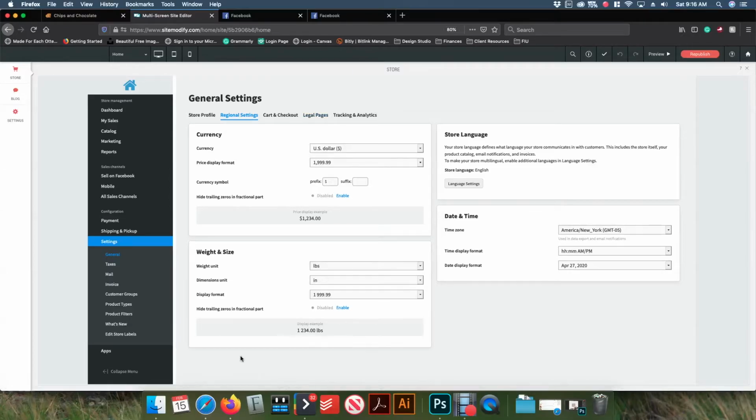This is more for currency, price displaying, and weights. Maybe your items are calculated based on ounces and not pounds, so we can make those changes here. Time zones are important, so make sure that your store is running on a time zone where you live, so that you are able to fulfill orders based on your schedule and not a schedule that is not a good fit for you.